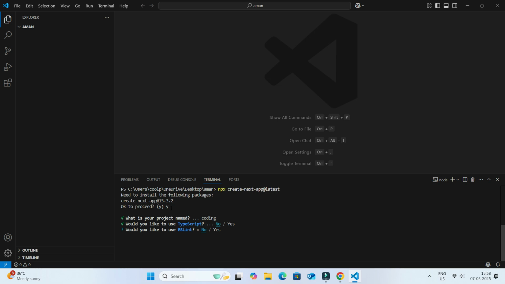After that it asks whether you would like to use ESLint, no or yes. By default it is on no, so simply keep it on the default, no, and hit the enter button. Then it asks whether you would like to use Tailwind CSS, yes or no. It depends on you whether you want to use Tailwind CSS. I don't want to use Tailwind CSS, so I take it on no, and after that I hit enter, and again it asks whether you would like your code inside the src directory.